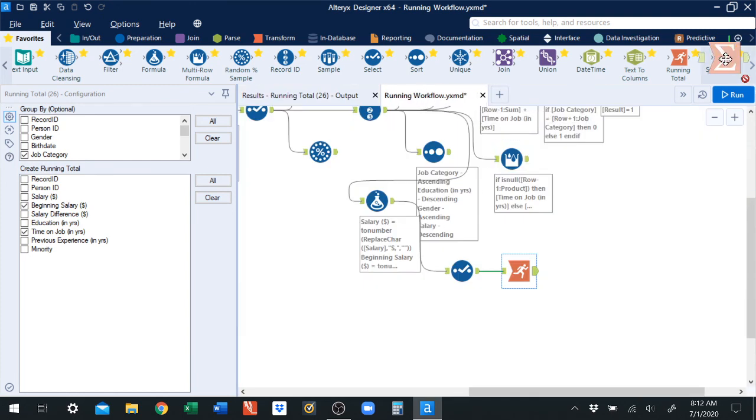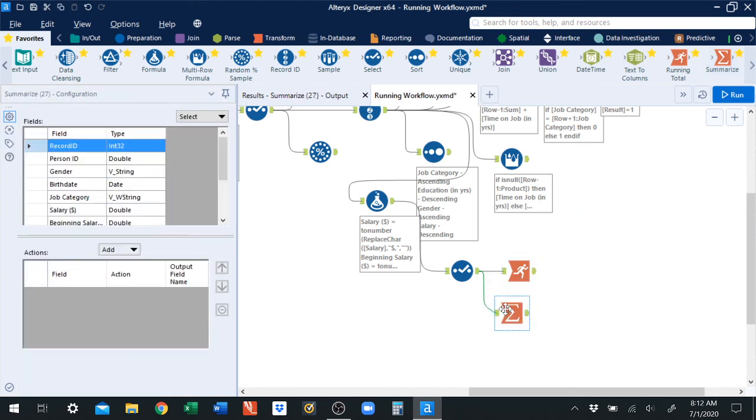Now let's look at the summarize tool. So let's put a summarize tool. We'll put it right here. All right, summarize is a little more powerful. Here's the tool configuration for summarize. Suppose we want to know the average salary of each job category. Or suppose we want to know how many jobs there are in our data set of each job category. How many people have a manual job? How many people have a hybrid job? Things of that nature. So we would choose job category here.